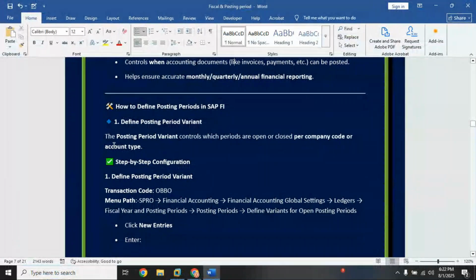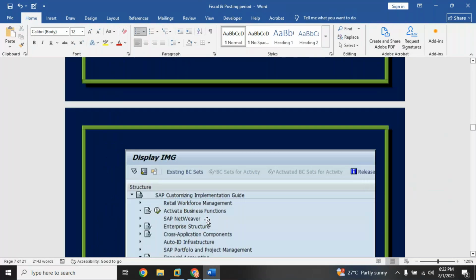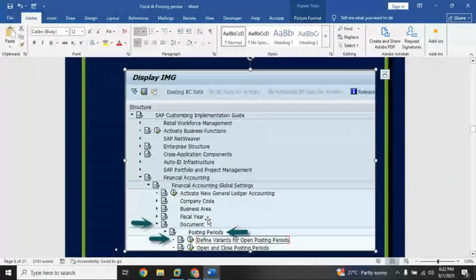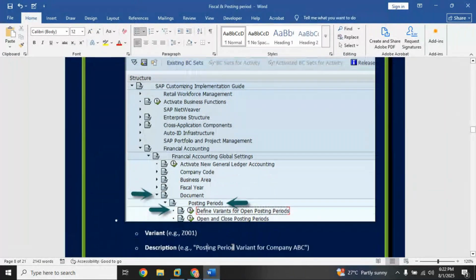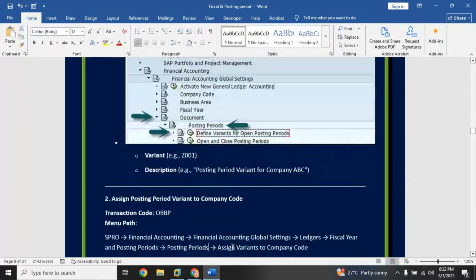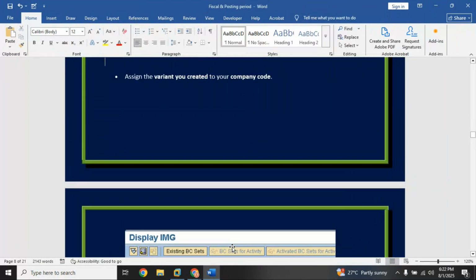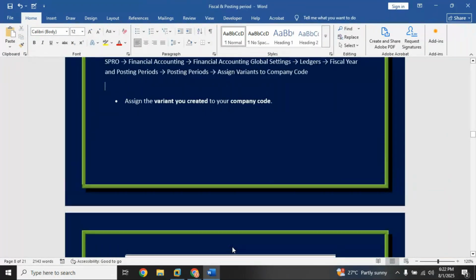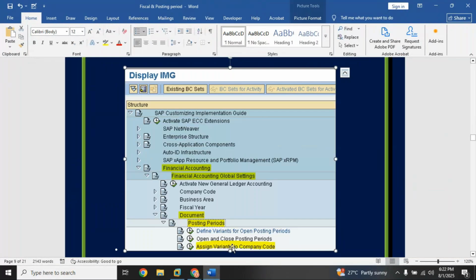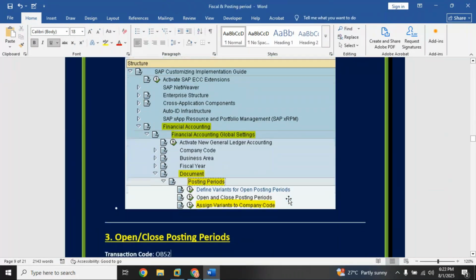So here, the posting period variant controls which periods are to be open and closed per company code and account type. Here the T code is OBVO, and the menu path is given, that you can see on the screen: define posting periods and assign. The next description: assign the posting period variant to your created company. We have done assign. After this, we need to do open and close posting periods.